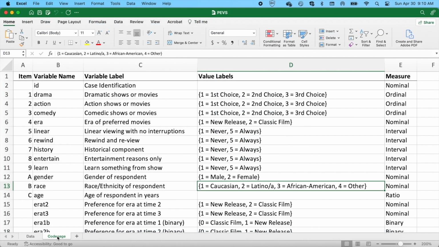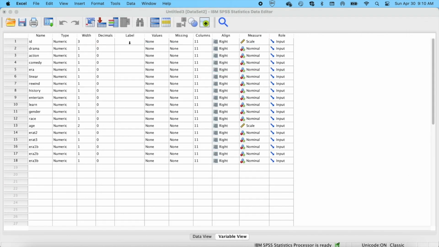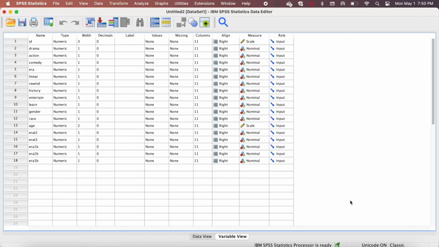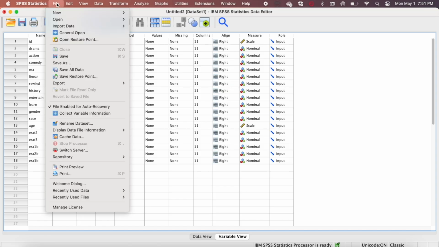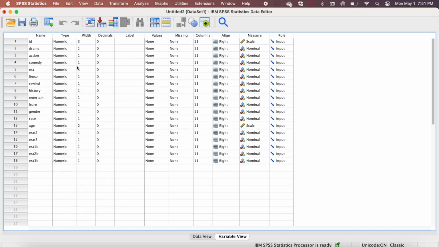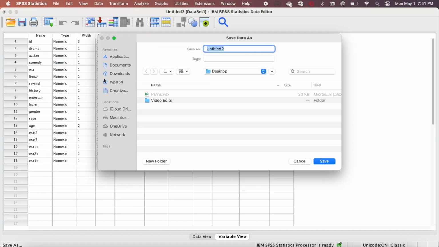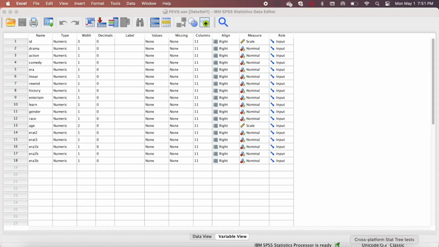Before you make any changes, save the SPSS save file. Go to File in the top menu, choose Save. When the Save Data As dialog box appears, type in a file name. I suggest you use the same file name as the Excel file. Press Save. You will now want to make changes to the information in the Variable View to match your code page in Excel.